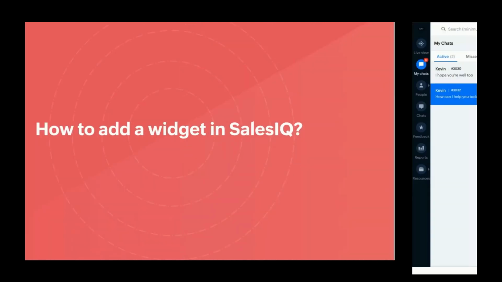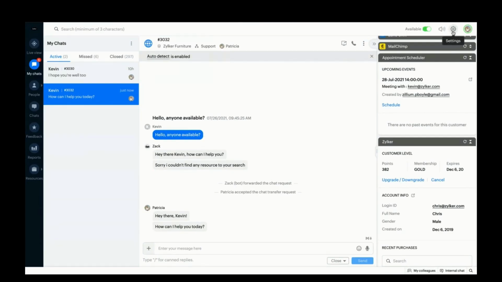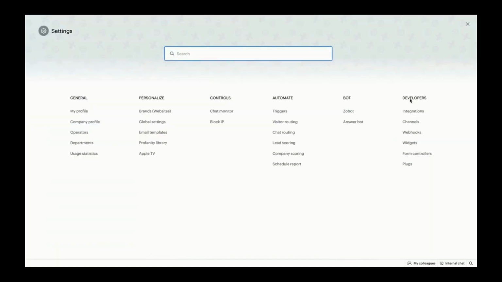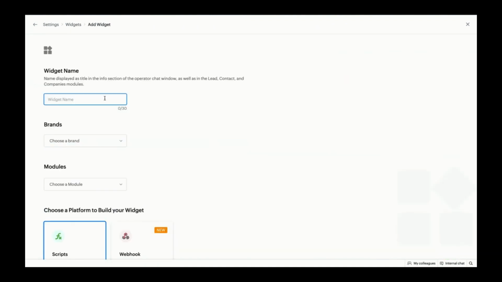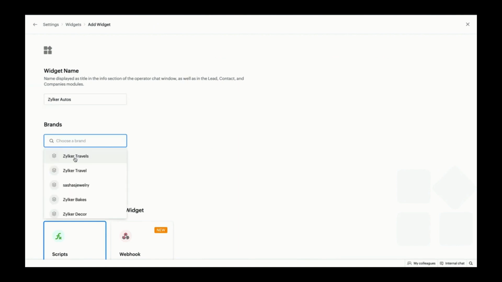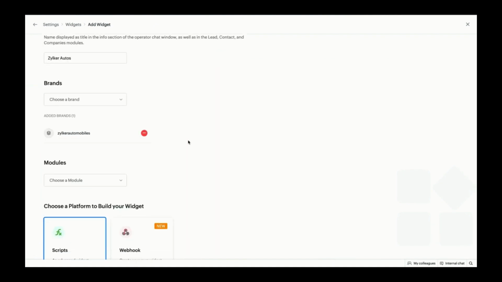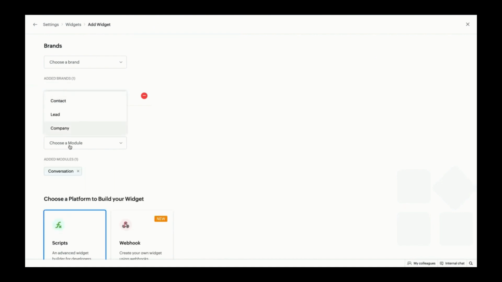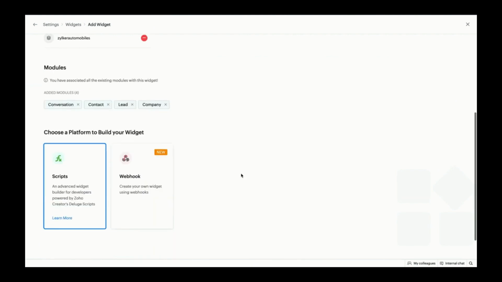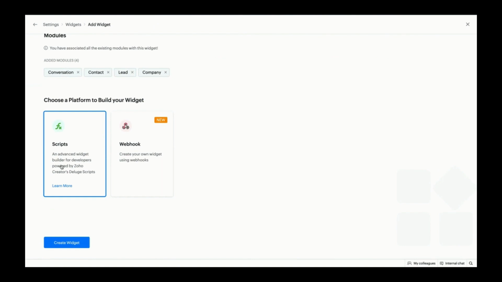So let me quickly show you how you can add a widget in SalesIQ. I'm going back to my SalesIQ portal, and here I'm going to click on settings, and under developers I'm going to navigate to widgets, and I will click on add. I'll give my widget a name, and then I will choose a brand. I can choose more than one brand to associate my widget with. For now, I'm just sticking to one brand, and then I'll choose the module. I'm going to choose all 4 modules: conversation, contact, lead, and company.